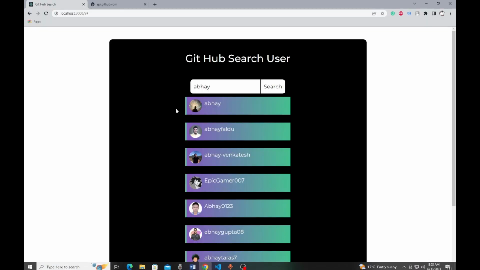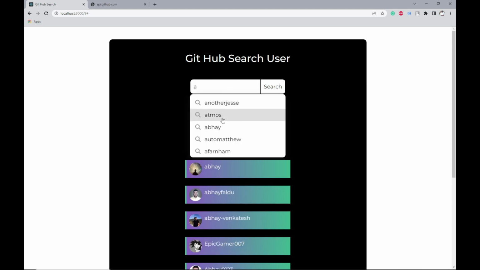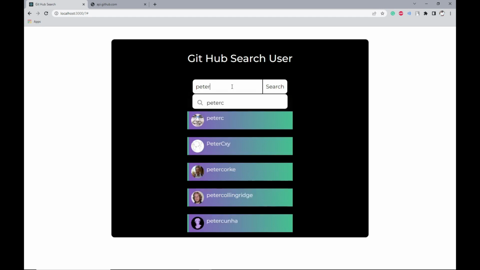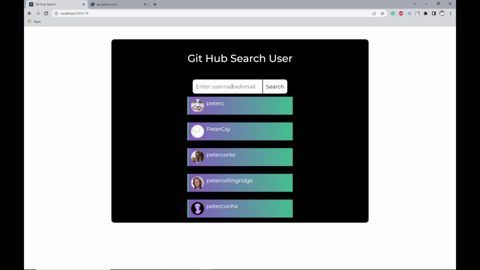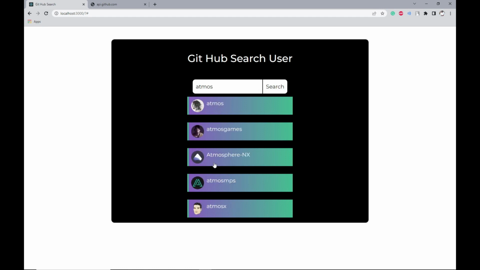And when you search, you can see now it's only returning 5. When you come to Peter, it's only returning those 5. And you have to click so that it will search.